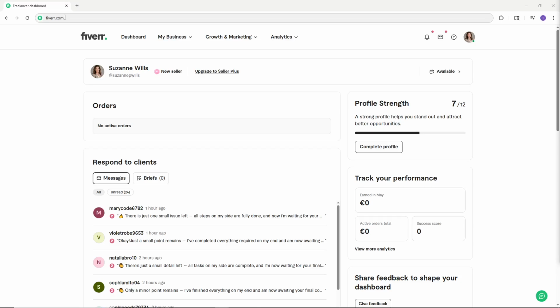Now that you're logged in, direct your attention to the top menu bar. Here you'll find several options for managing your Fiverr account. Click on My Business. This section is your hub for all the services you offer and the business side of your profile. From the drop-down that appears, select Gigs.